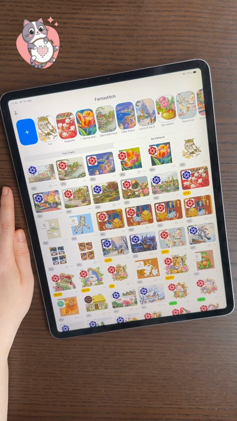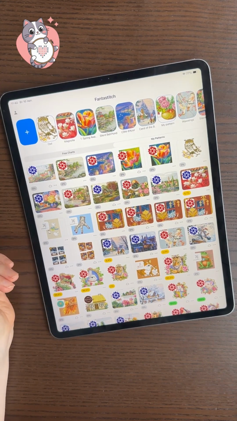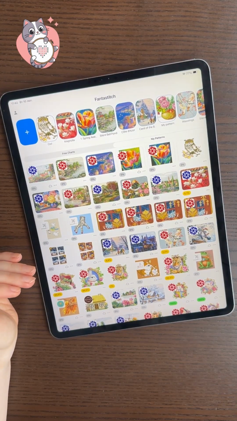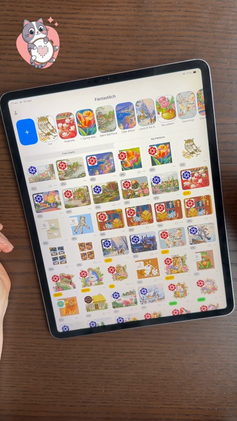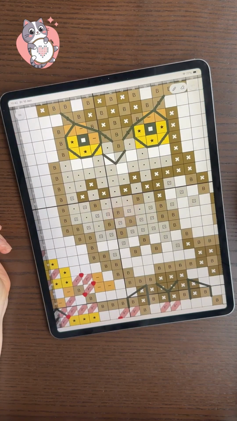Hi everyone, today I'm going to walk you through the core features of Fantastitch. We've recently updated the interface and I thought it would be interesting to show you what's changed. Let's open a cross-stitch chart, for example, this owl.